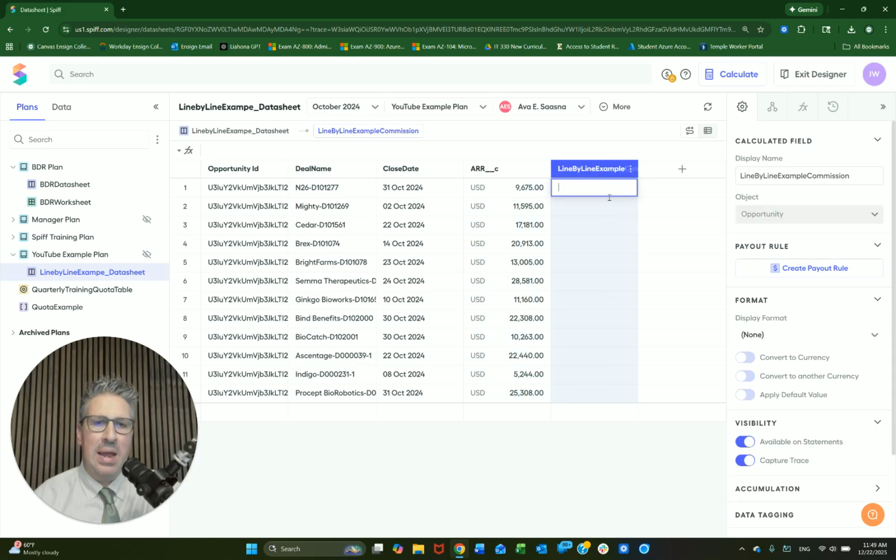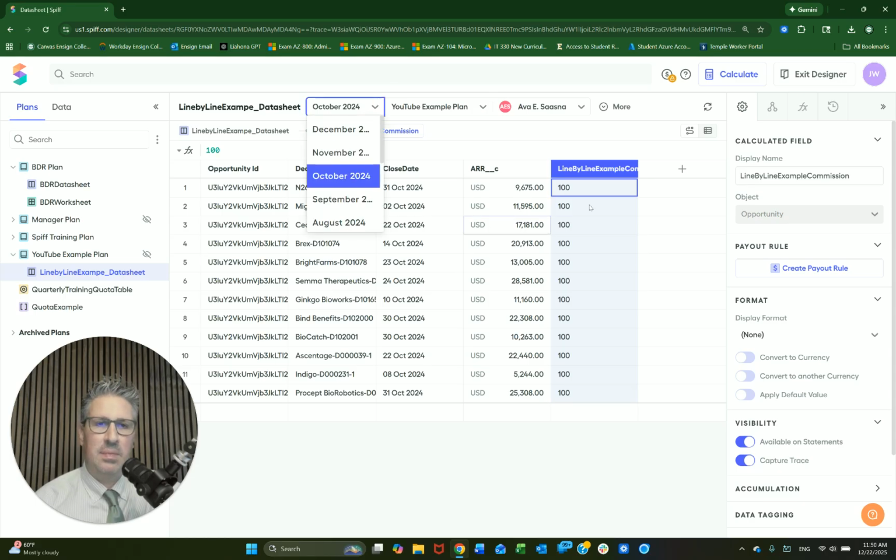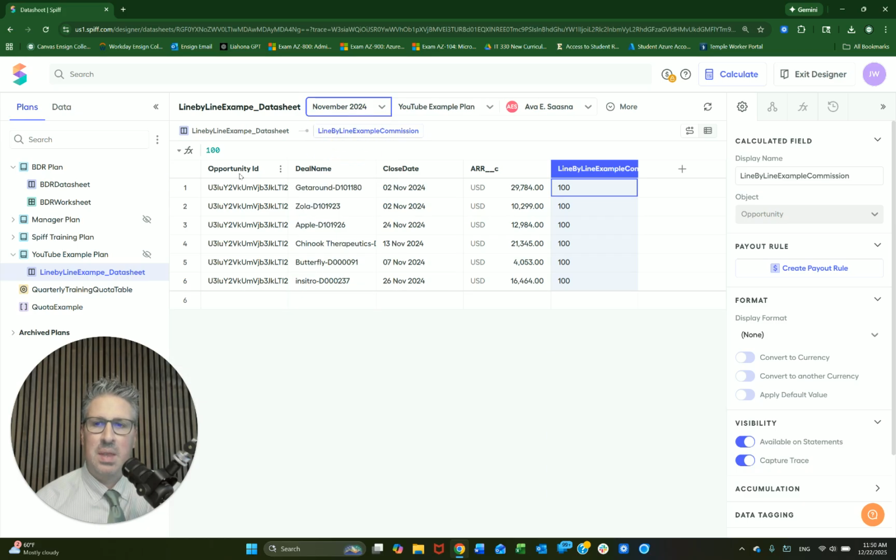That will create a brand new field that I can enter whatever data I want into here. And I'm just going to put in $100. When I put in $100, it just puts in that $100 for each and every deal. So that I can see I've got these 12 deals in October for Ava. In November, I've got 6. It's just giving me $100 per line.